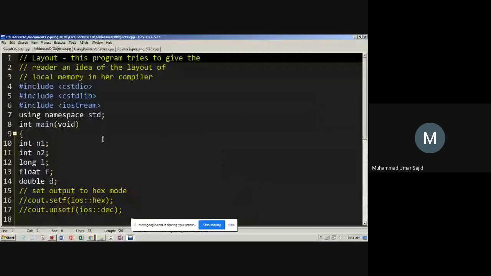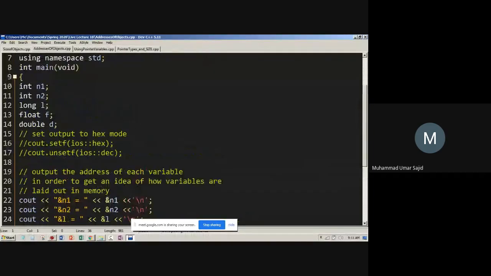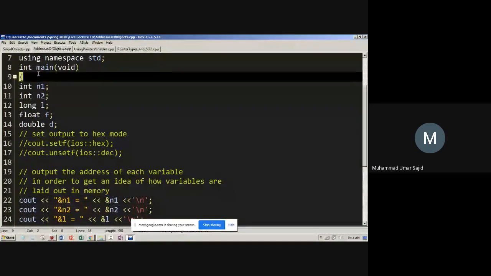This is the same program, and what I'm going to do is use an address operator. The address operator is this ampersand sign. This is known as the address operator.